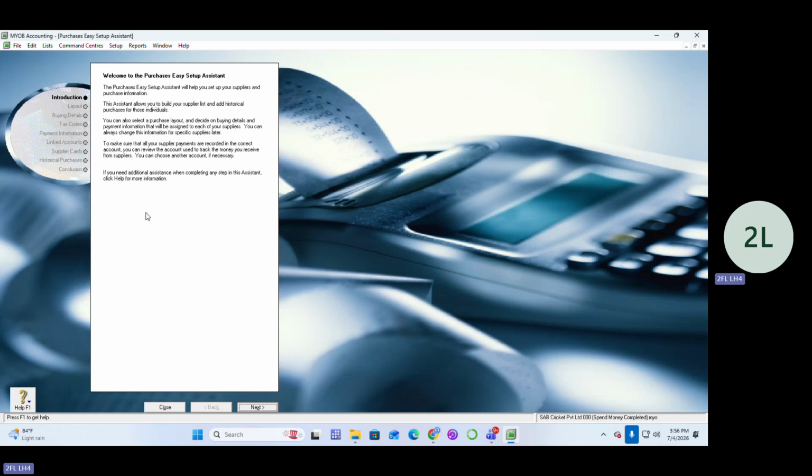Because that tells you everything you are going to do in this project, right? And these words, this terminology, these structures you are going to use in the entire purchasing process. Okay. So the purchase easy setup assistant will help you set up your suppliers and purchase information, including the suppliers and the purchasing information you are going to enter. The assistant allows you to build your suppliers list and historical purchases for those individuals.